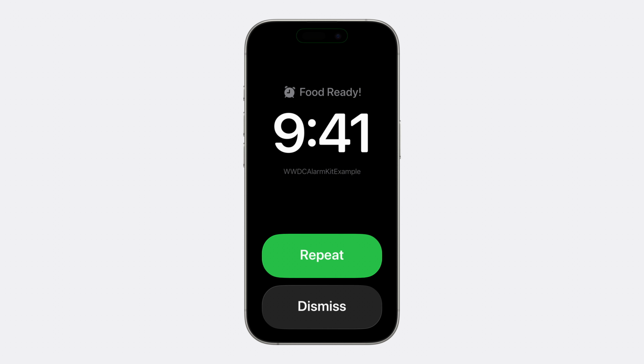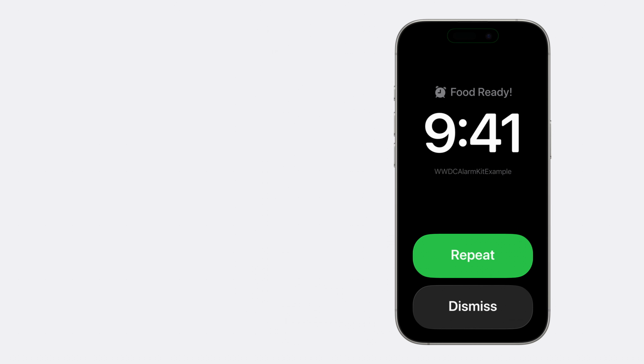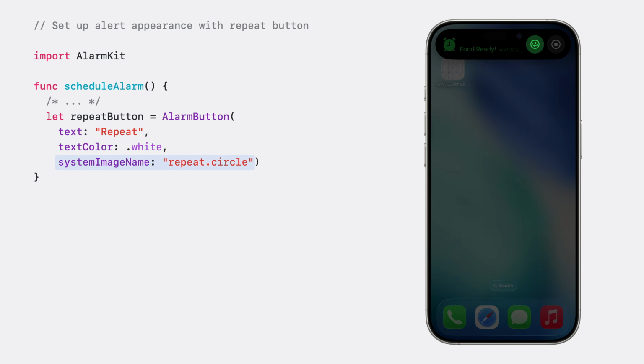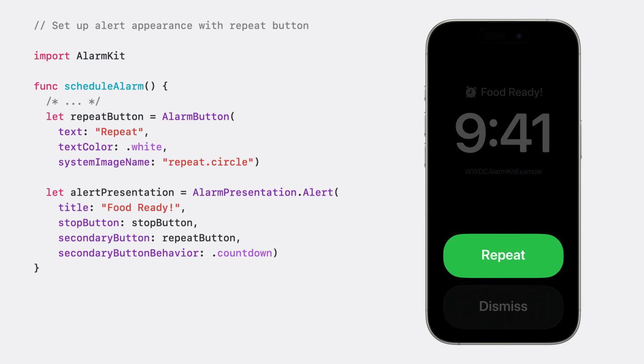I will first add a repeat button to my alert to trigger a countdown. I create the repeat button using the alarm button struct and set its title to repeat. I will also specify a white text color and a repeat icon, which will appear when the alarm alerts in the dynamic island. When I create the alert presentation, I now also include my repeat button.